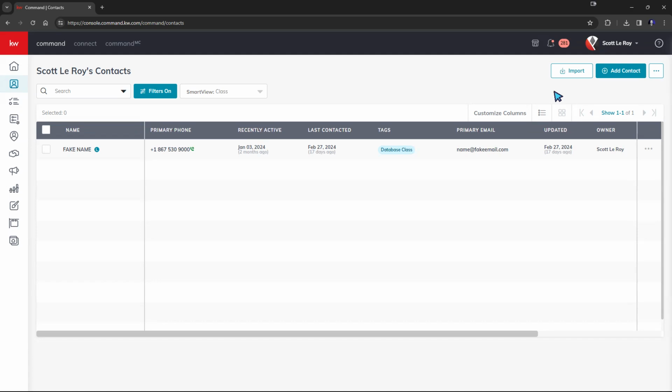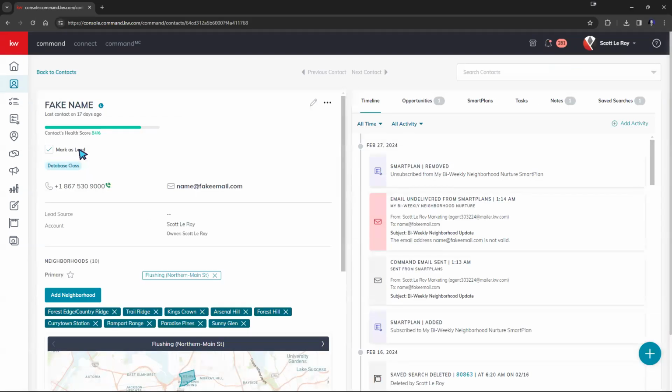As we're taking a look here, again, I'm going to breeze through this contact section a little bit quickly, because, again, we have a full in-depth class on this. But really what we need is a contact here in order to create an opportunity. So we have fake name. This is just a fake contact that we've entered into our database here.